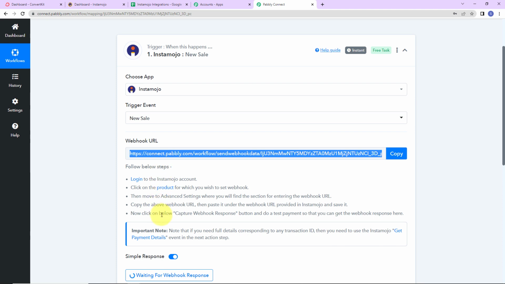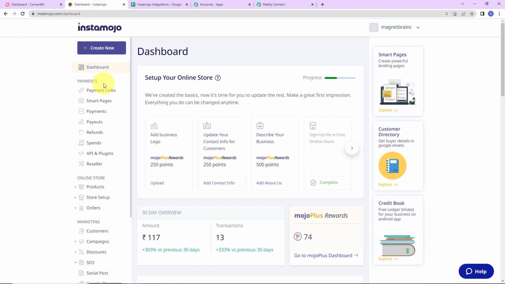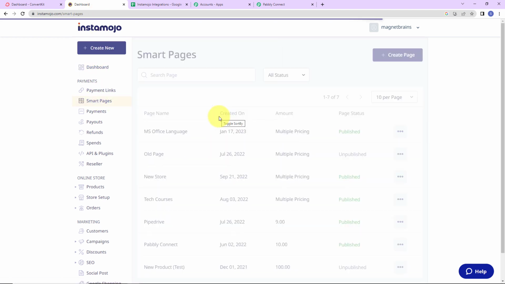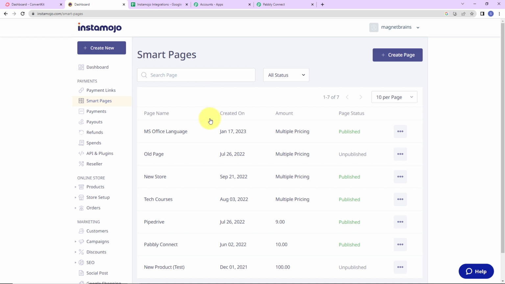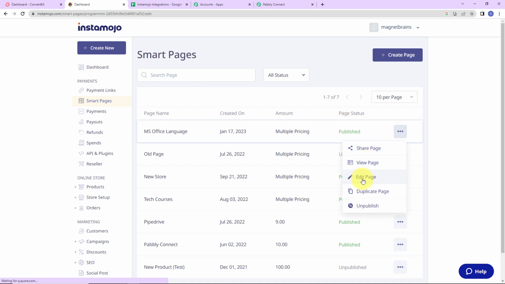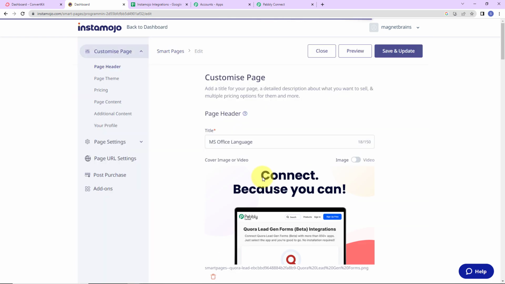So this is the help desk given. Please read this carefully. Now let me show you what we have to do. So this is my Instamojo account, and I have this smart pages. Basically, I have already created different pages for different products. Now let me show you this particular page, which is for MS Office language.